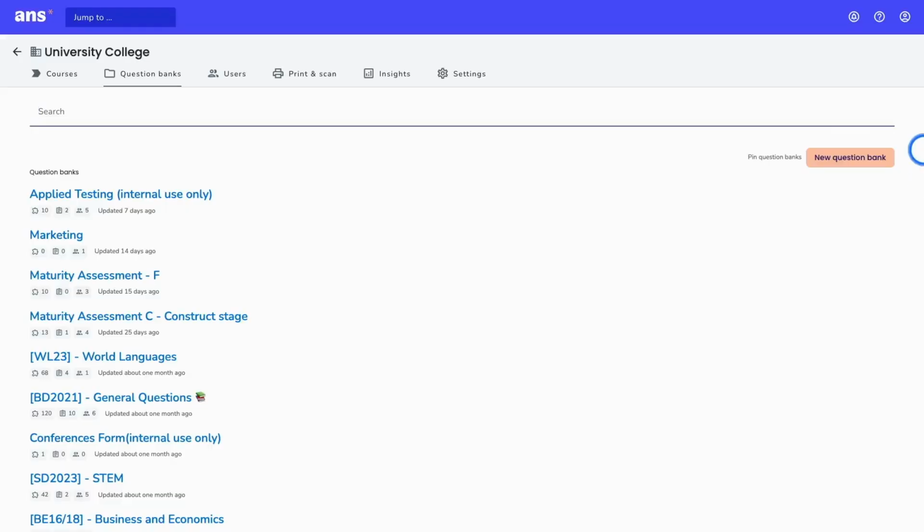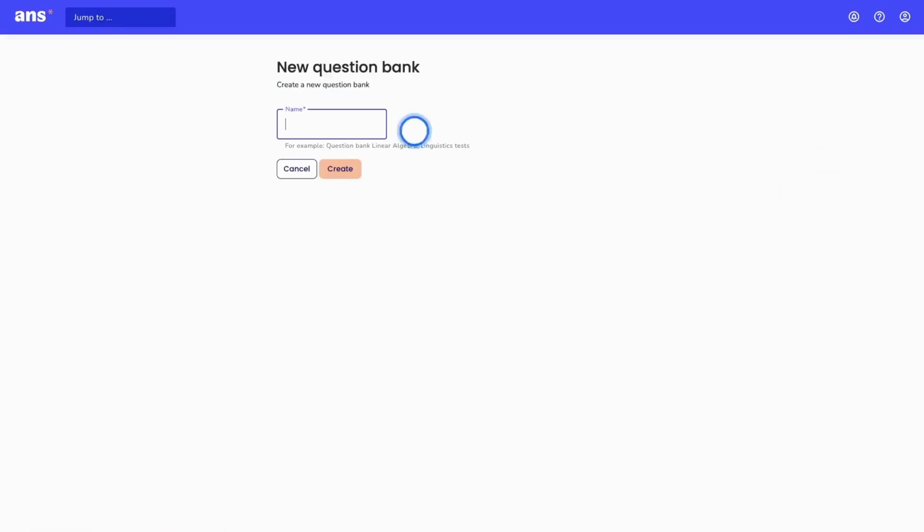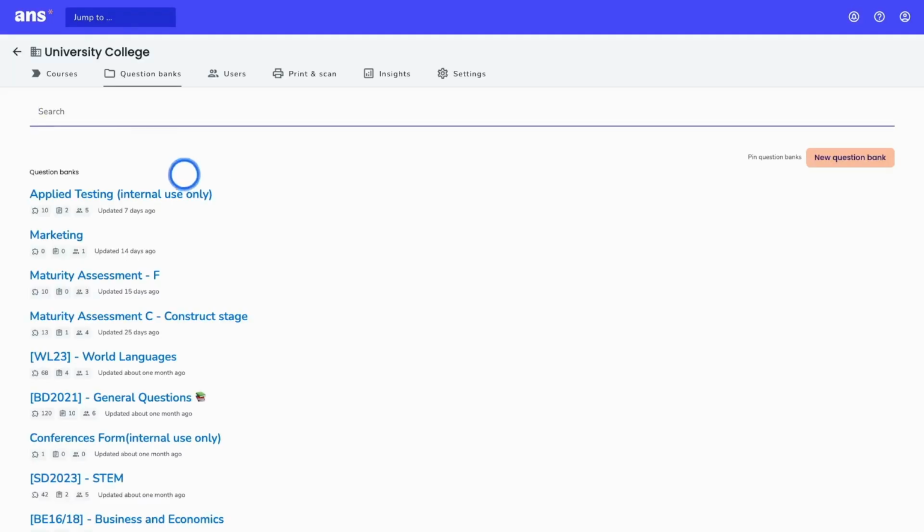But if you see this orange button here at the top, this means that you're allowed to create a new question bank. This can be done by filling in the name of the question bank and clicking Create. For now, I will open up a question bank that is already there.